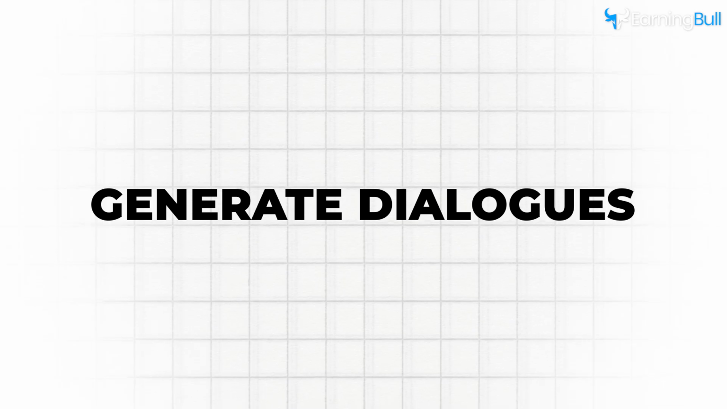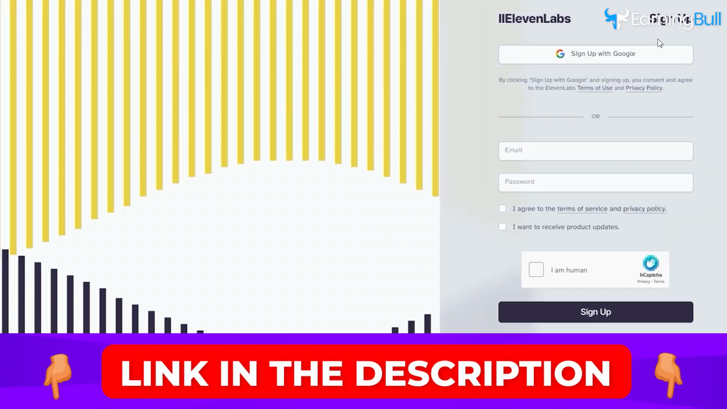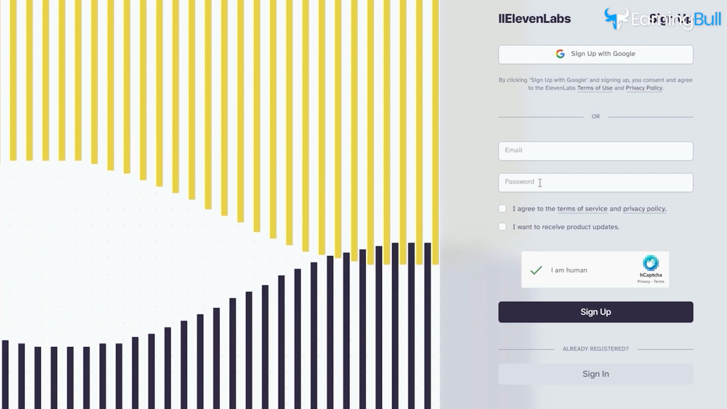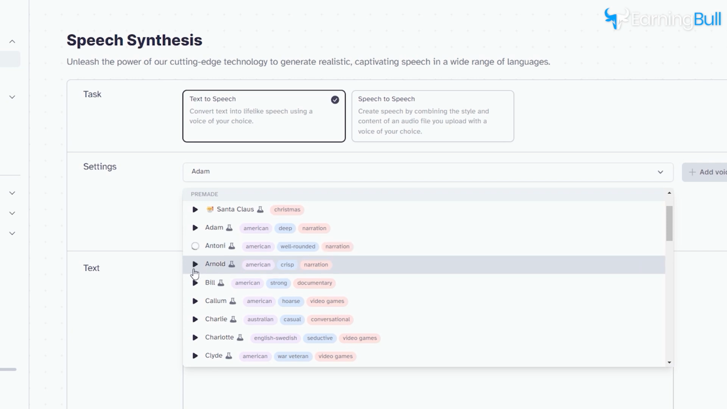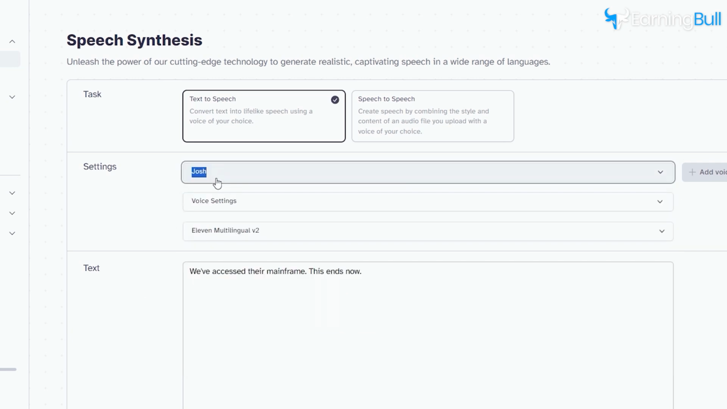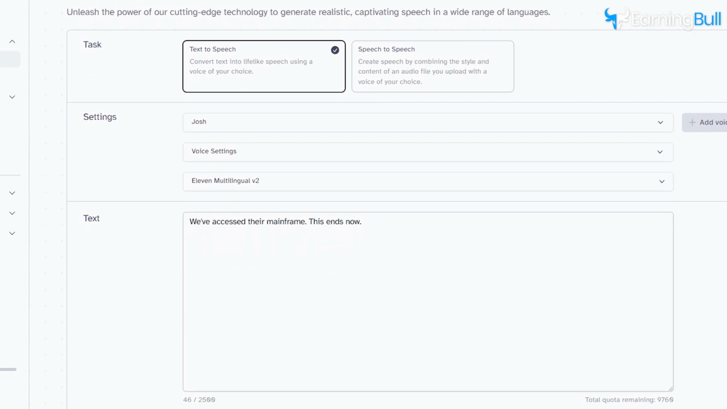Generate dialogues. Go to 11 Labs and click Get Started Free. Sign up, and it will ask for a few things. In the Settings section, you get to choose the voice that suits your preferences. Take a moment to listen to the available options and click on the one you feel is the best fit for you. Then, paste the first dialogue in the text section and click Generate.